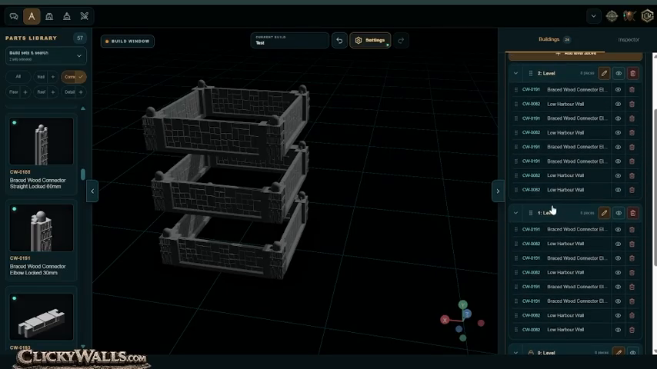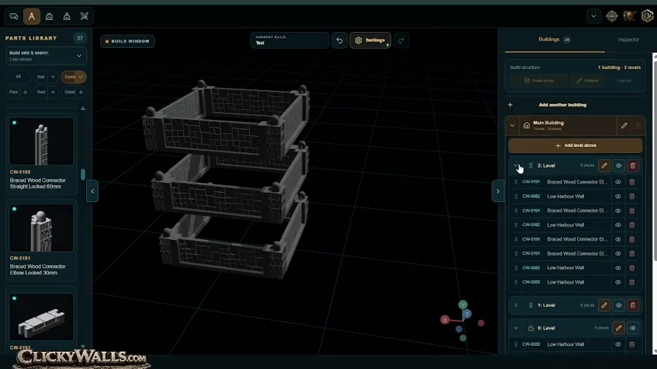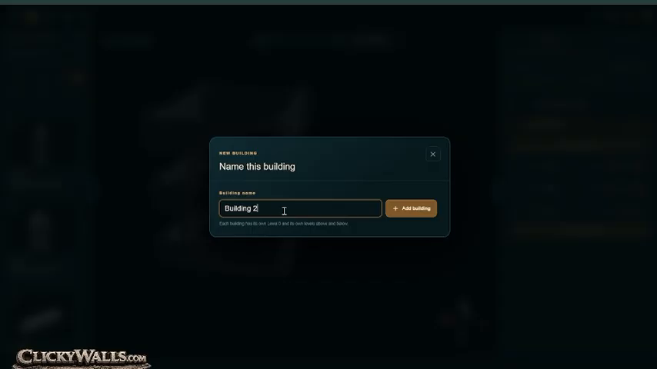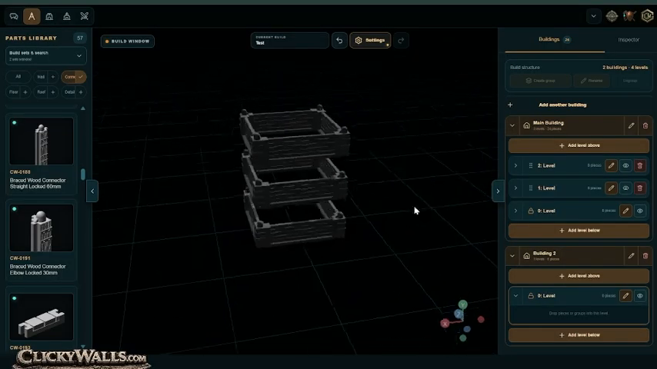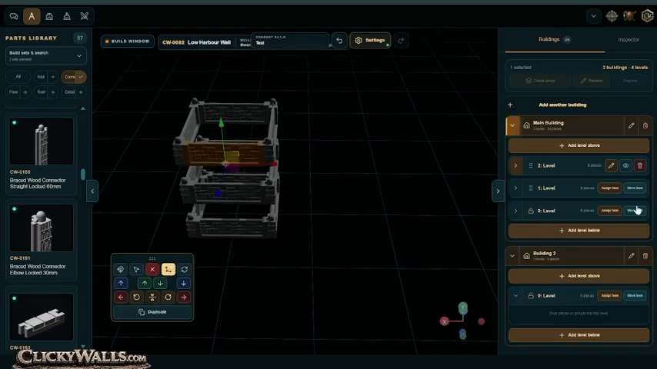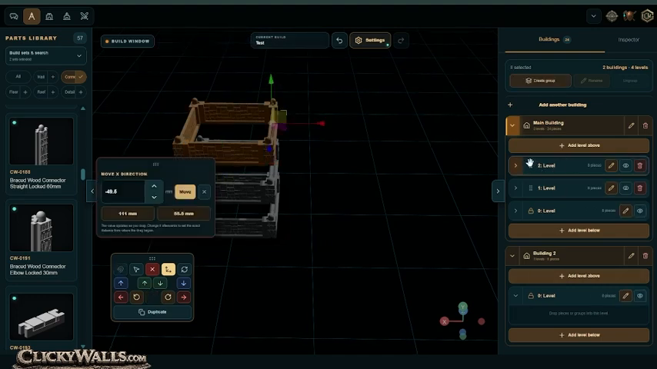So that's the levels. So all these levels, this is all one building. What I've added recently is you can add more than one building. So you click that, building 2, okay, and the building 2 goes down here. It's got its own levels as usual, but you might want this level, and you could just go, actually I want this as another building.